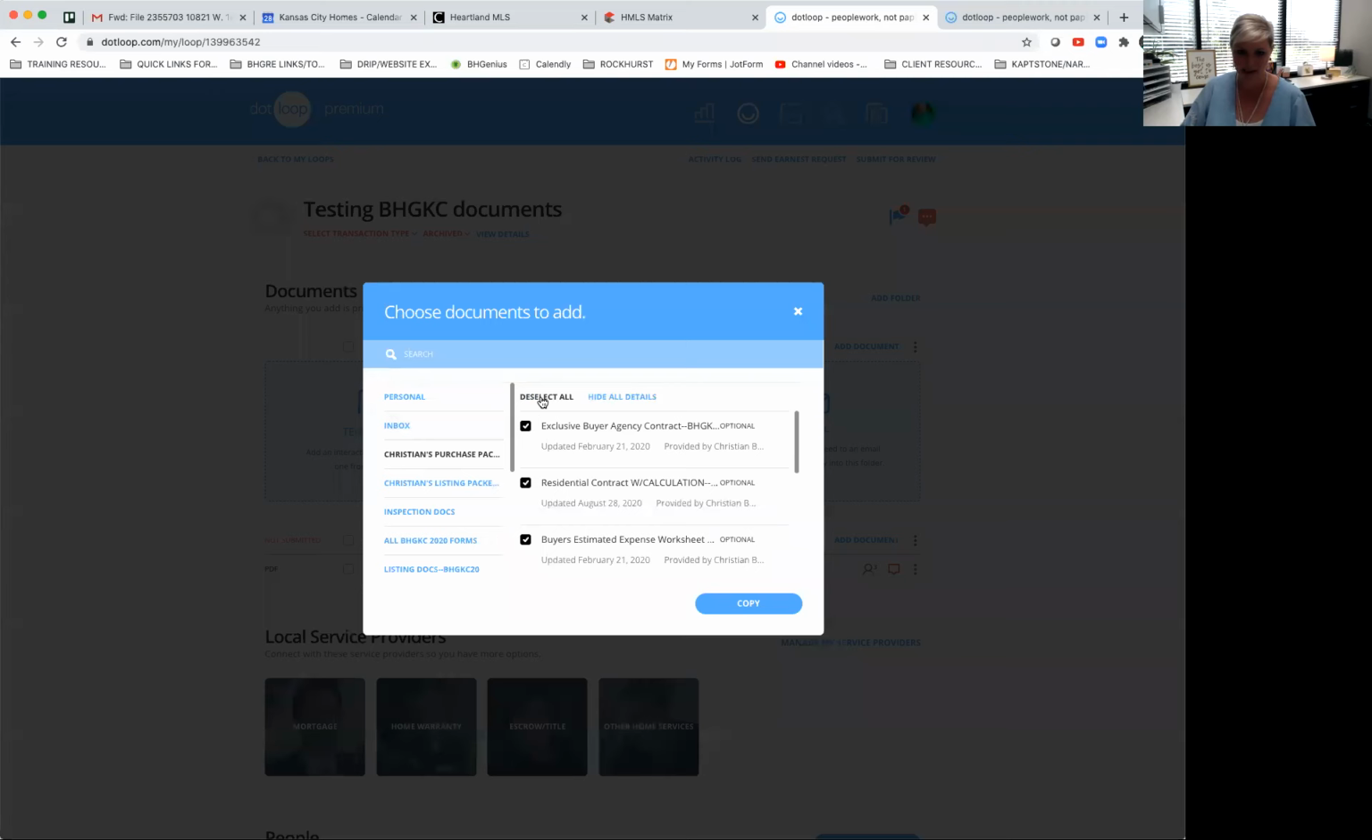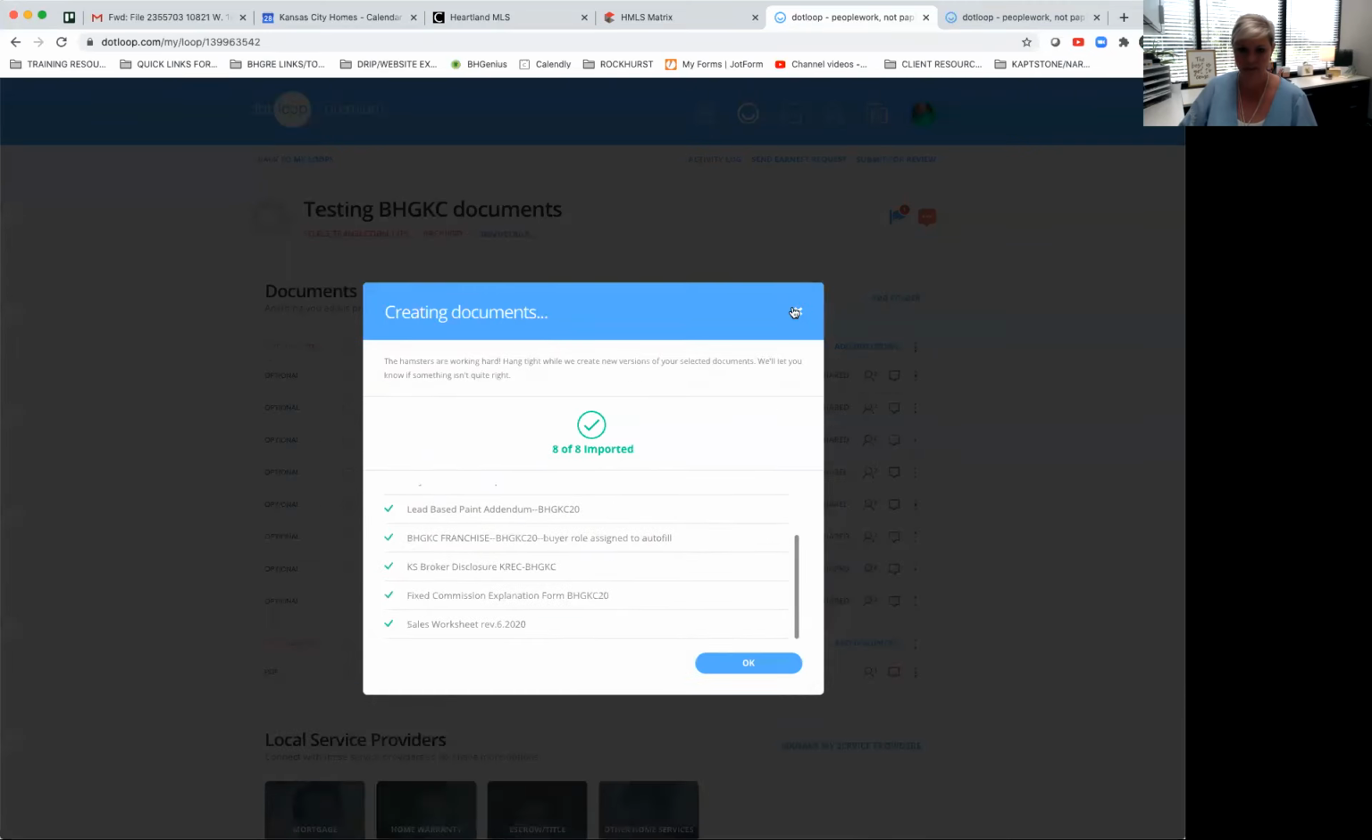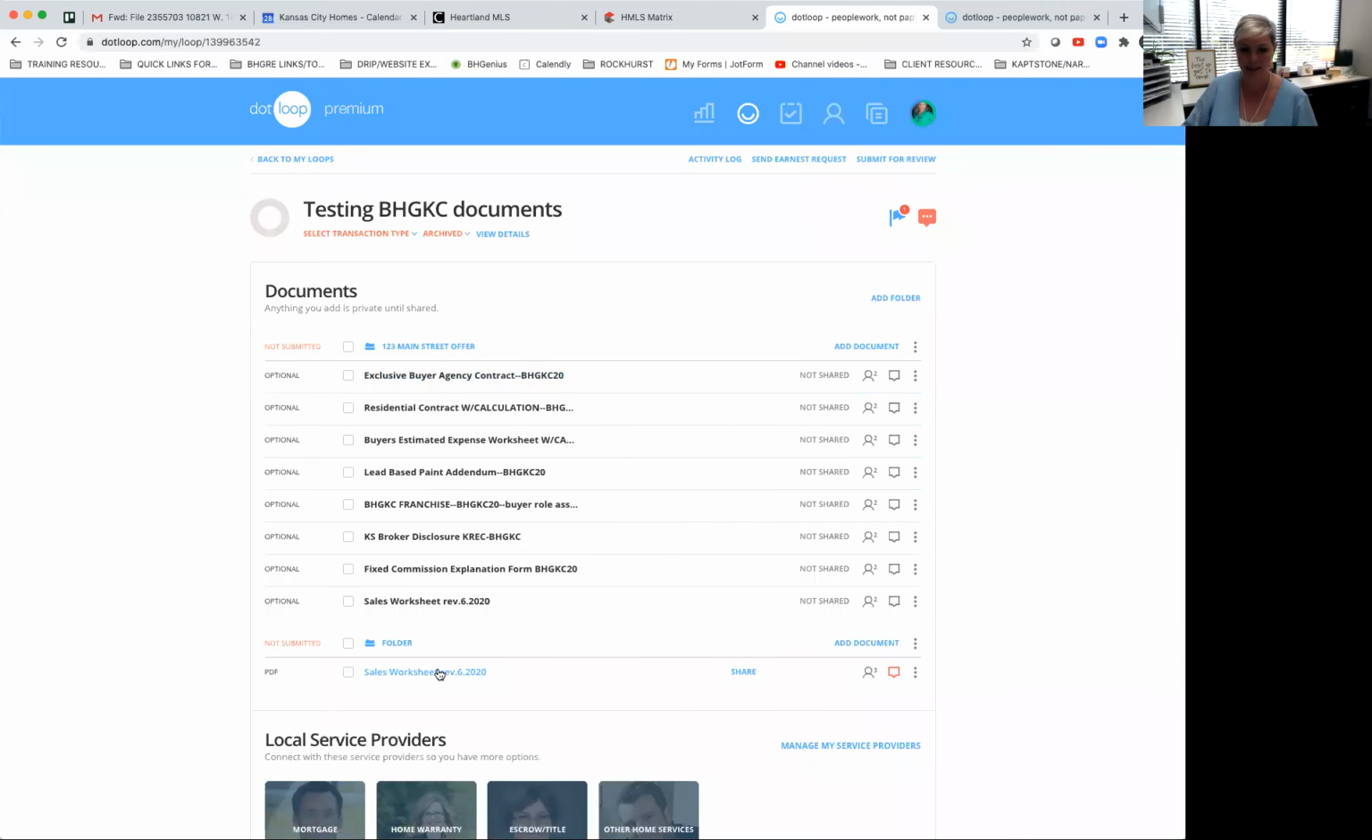But I'm going to hit select all and hit copy. And now I'm going to have all of these documents here in the order that I like them in, because that's how I set up my folder. And I'm ready to write. I've got everything I need now to write my offer. Hopefully at this point I already have a buyer agency contract, but that's where I dump it, in that folder.